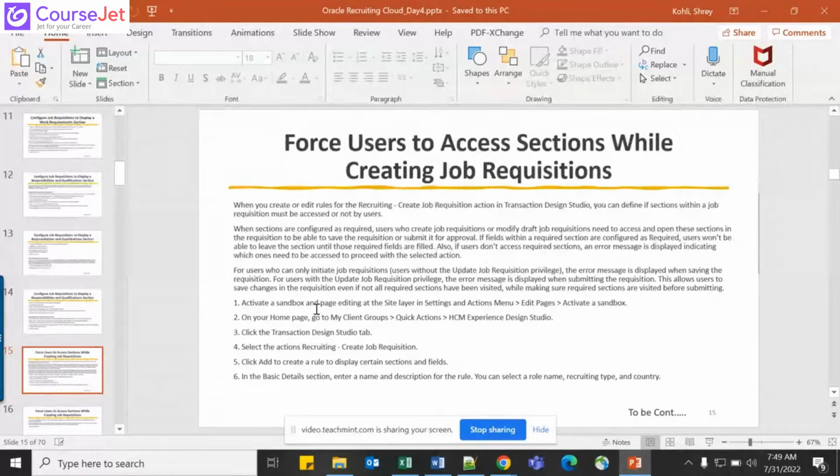Now, force users to access sections while creating a job requisition. Whenever we create or edit rules for the recruiting job requisition page in the Transaction Design Studio, we can define if a section within a job requisition must be accessed by the users. When sections are configured as required, users who create a job requisition or modify draft job requisitions need to access and open these sections to be able to save or submit the requisition for approval. If fields within a required section are required, users will not be able to leave the section until those fields are filled.